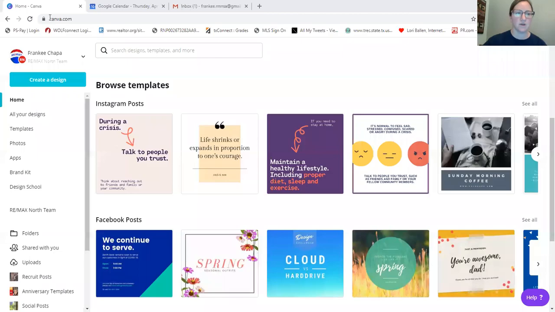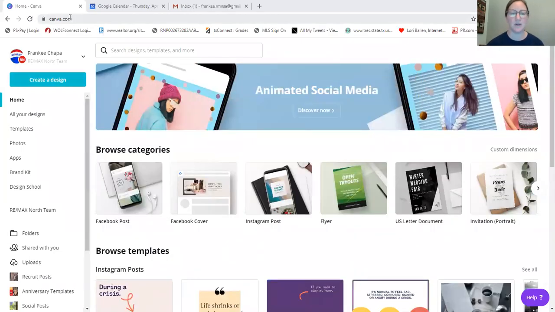Okay. Share screen. All right, so have you created a Canva account yet? I have not. Okay, so you'll want to go to canva.com and they'll just have you create an account. And when you log in, it'll bring you to this. Okay. So there are so many different things in here.